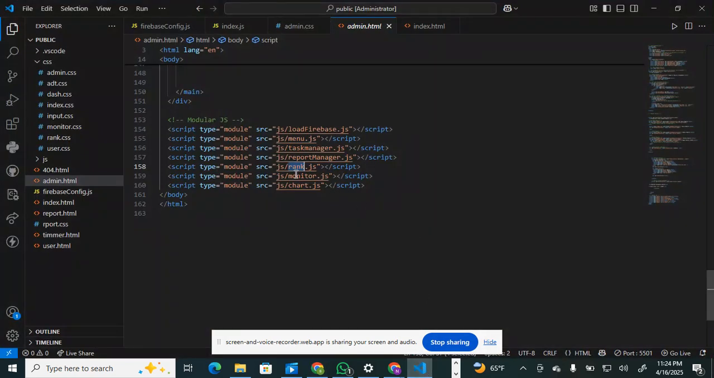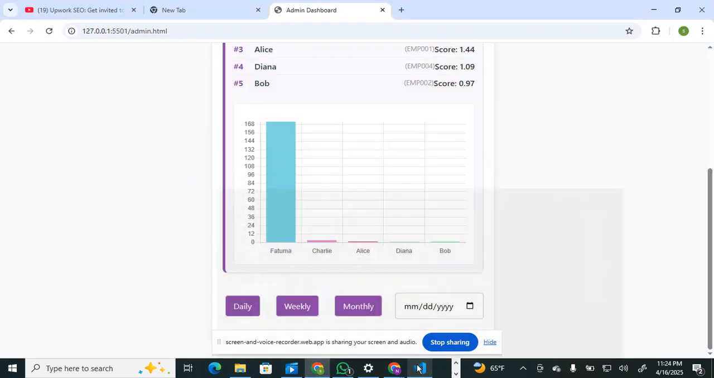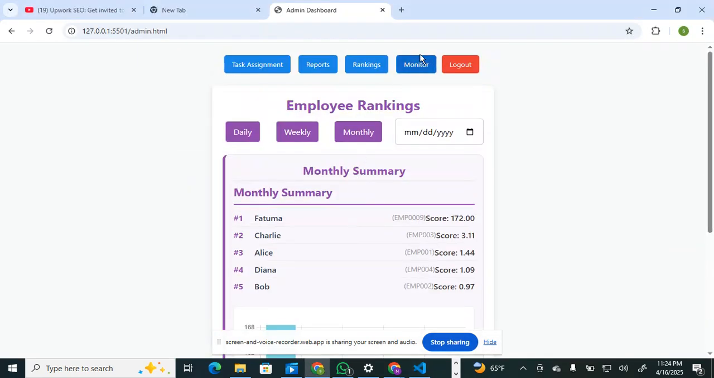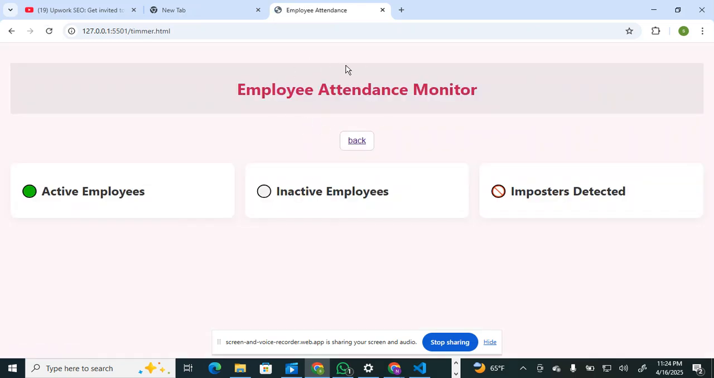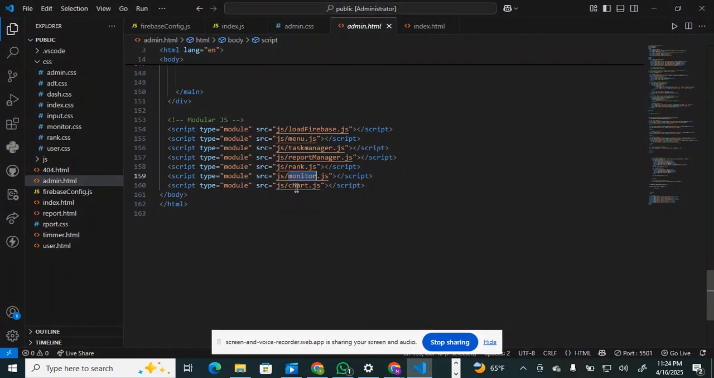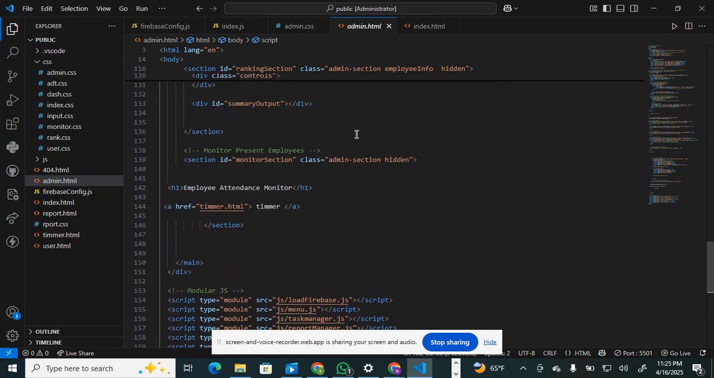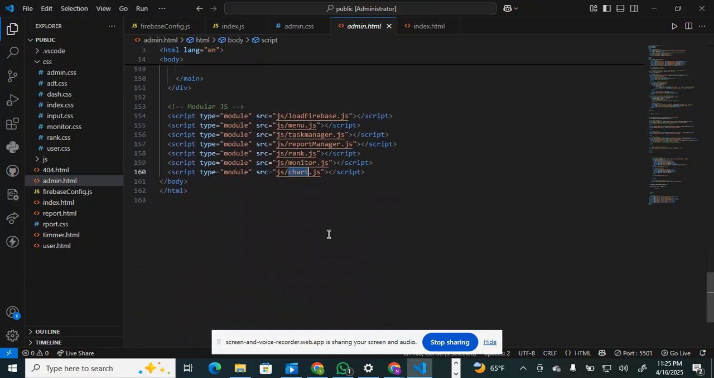Then we have the monitor. It is responsible for the monitoring, monitor.js, and the timer, and the active and inactive. And we have the charts. Now the chart is responsible for the charts that you are looking at in the reports, like the graphs. We import this chart to ensure that everything is running as expected.